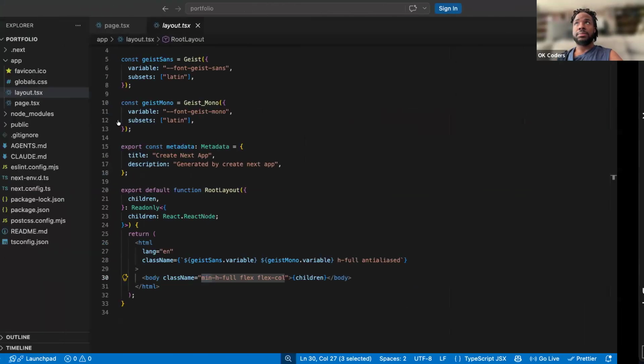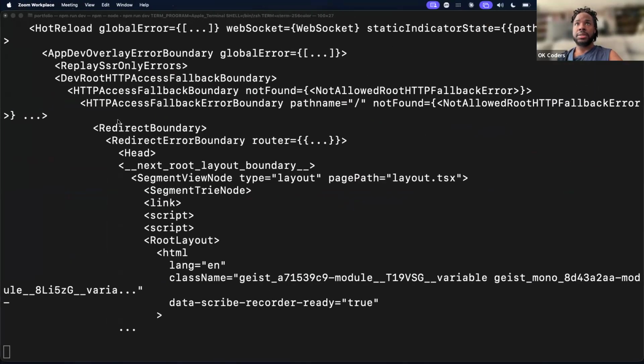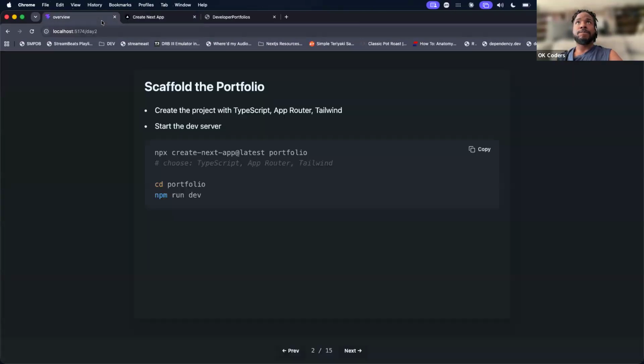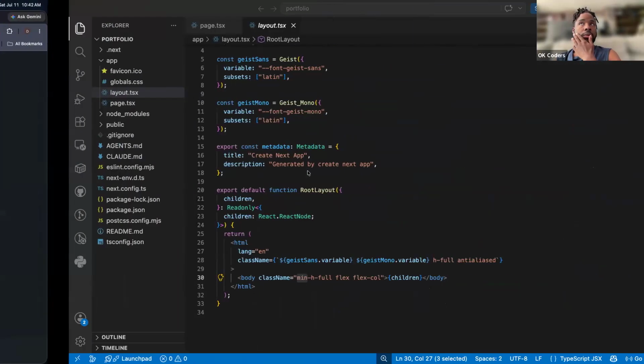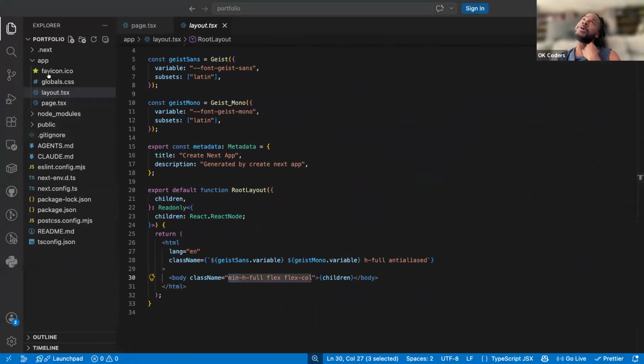All right, now that we've got that, if you remember, we would add a new folder in here, and that will become a new route.